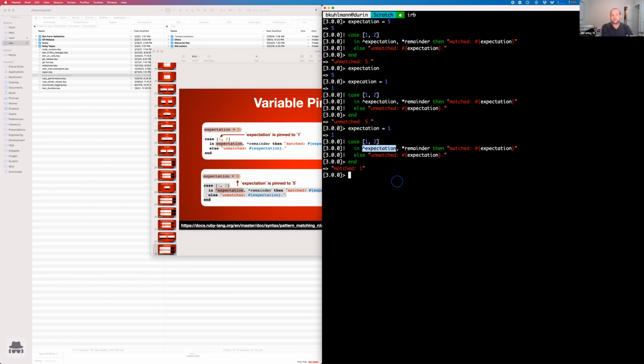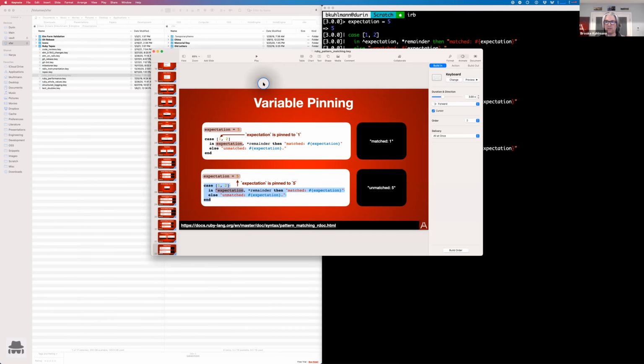So probably a good way to think about pinning is that it means match the value in this variable, versus extract the value from the case statement into this variable. Right. But the flip side is dangerous too, like Joel was saying, you could overwrite your local variable if you're not careful. Yep. This seems like a RuboCop rule just waiting to be written. Yes. And there are a few more I want to point out a little bit later on, Joel. Good question. Thanks.